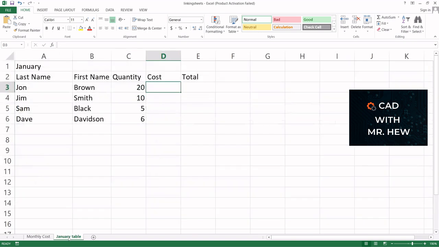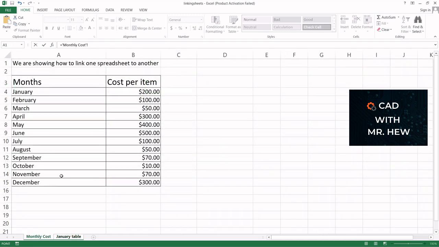So when I come to our January table, in cell D3, because we want the cost for January, this is a January table, we're going to type equal, and we're going to click the monthly cost spreadsheet. I'm going to click on it. Then I'm going to come to January, I'm going to click it.